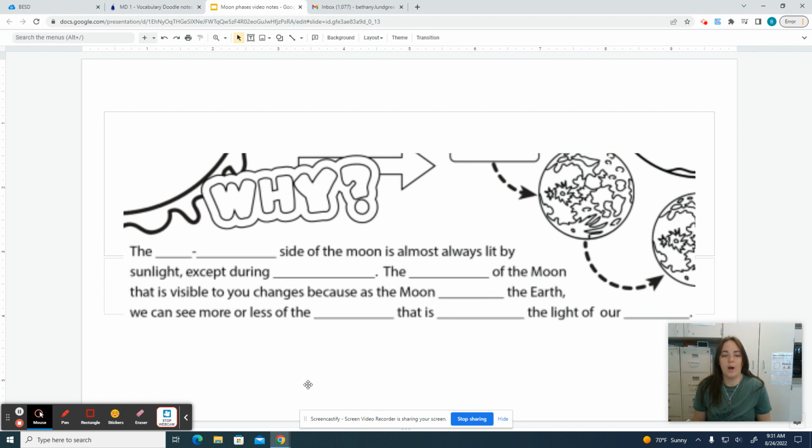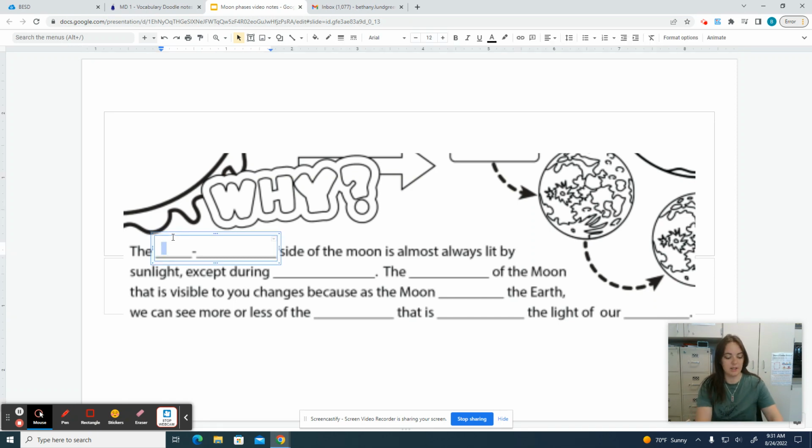Now, why? Why does this happen? Why do we see different phases of the moon? This means that the sun-facing side of the moon is almost always lit by the sunlight, and there's only one exception: during eclipses. We'll talk about eclipses on the opposite side of the paper. So the sun-facing side of the moon is almost always lit by the sunlight.